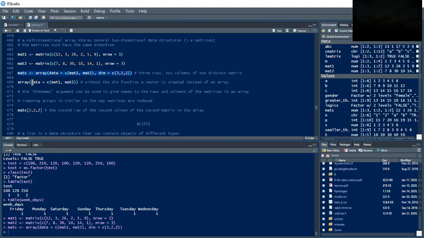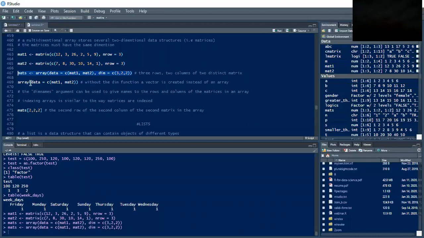You can create an array with the array function. Inside, we use the data argument to pass in the matrices that we created, and the dim argument to set the dimension of how we want the matrices to be in the array. So that's just what this is. I'm running it. So let's check on our array.